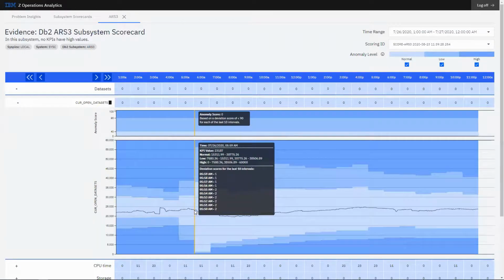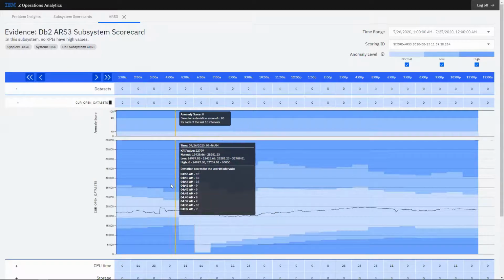So I'm going to stop and pause here. We can see that for our number of open data sets at this point, at roughly just before 6 a.m., we had just over 23,000 data sets open during this time. Our normal range is between 15,000 and just over 30,000. And we can see where the low and high range anomalies are for the data point, and we can see the last 10 generated anomaly scores for this data point. I'll show why this is important in just a moment.